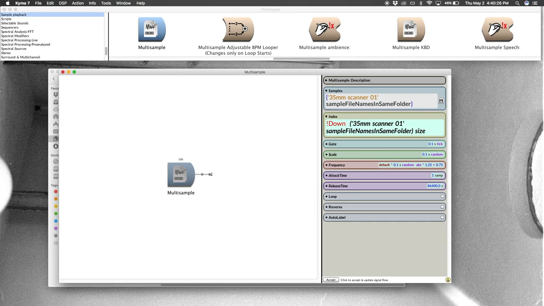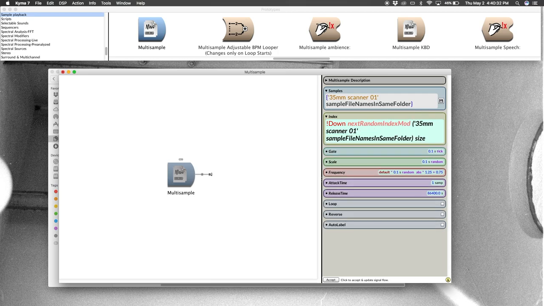So next thing I'm going to type is a bit of code. Next, random index modulus the size of this folder. So what this is saying is every time my finger goes down on the iPad, we're going to randomly index into this sample folder size there. So any of these samples can be grabbed.